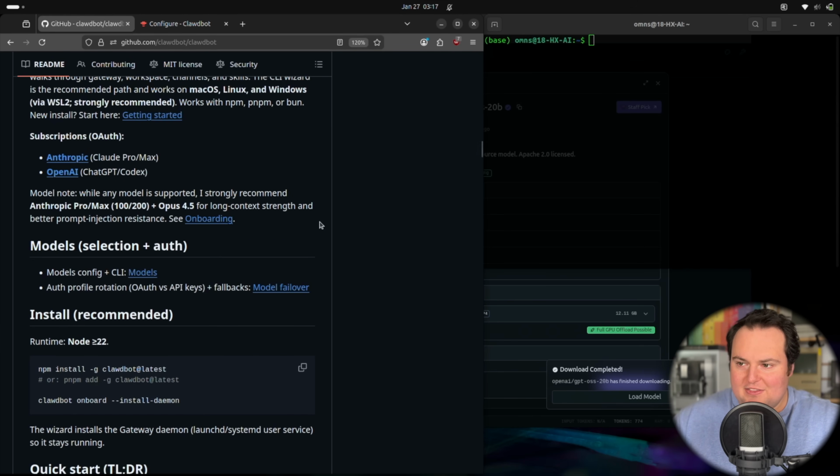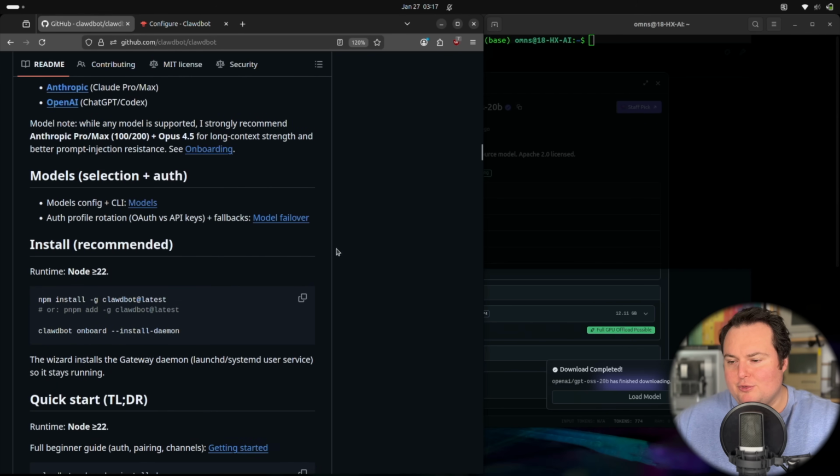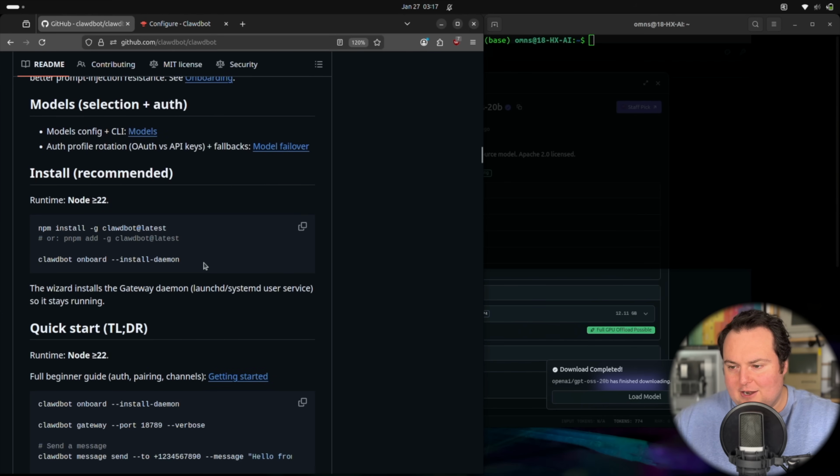Previously. So to begin this, we are at the GitHub repository for Clawdbot, and we're going to start with the node installation, which is recommended right here. If you're unfamiliar with this and say, I don't know how to use this, I would give you two suggestions.